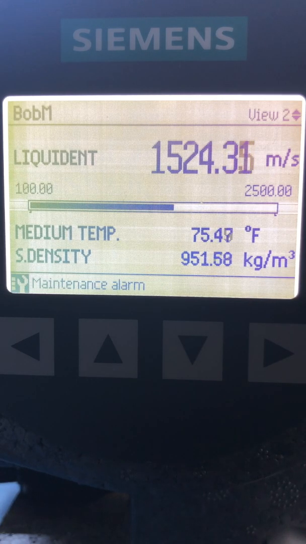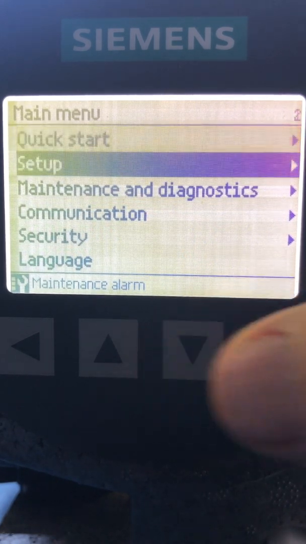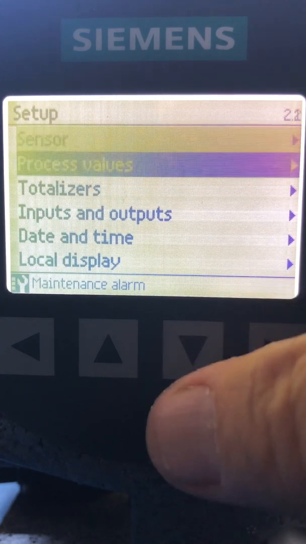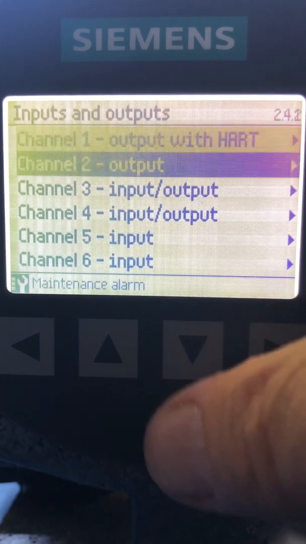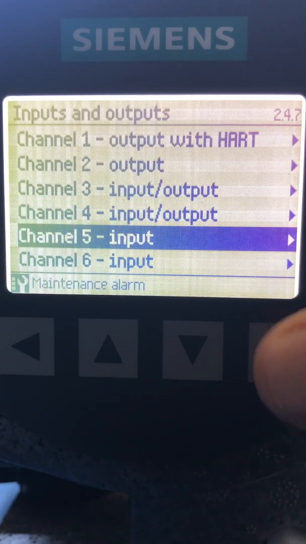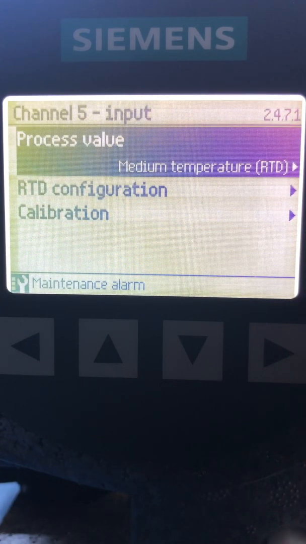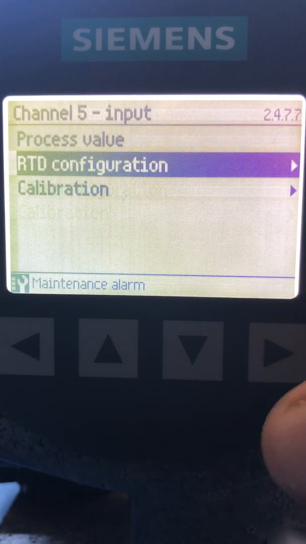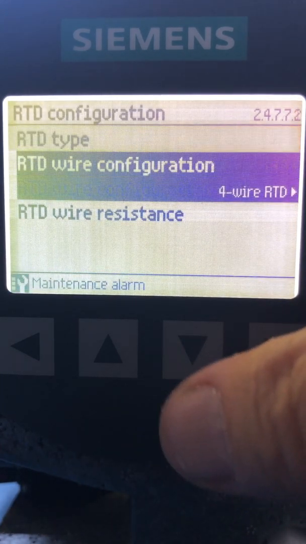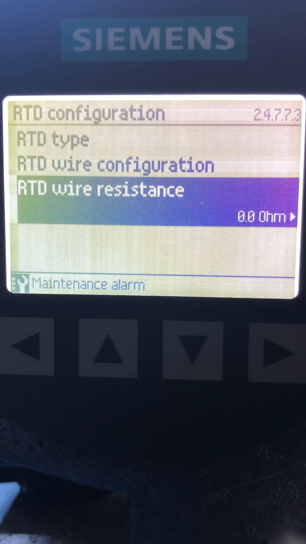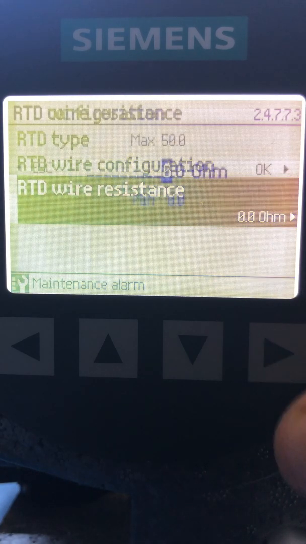To set up the temperature, you have to go into setup. You have to find the inputs and outputs. And in this case, I have set channel 5 for medium temperature RTD. It's a 1,000 ohm RTD. And I only have about 2 inches of wire on this RTD because it's just for a test. But if you know the resistance of the wire per foot that you're using, you could multiply that by the number of feet and come out with the true resistance.